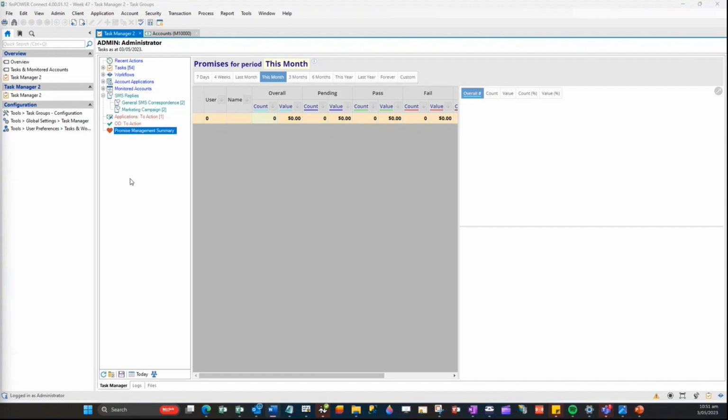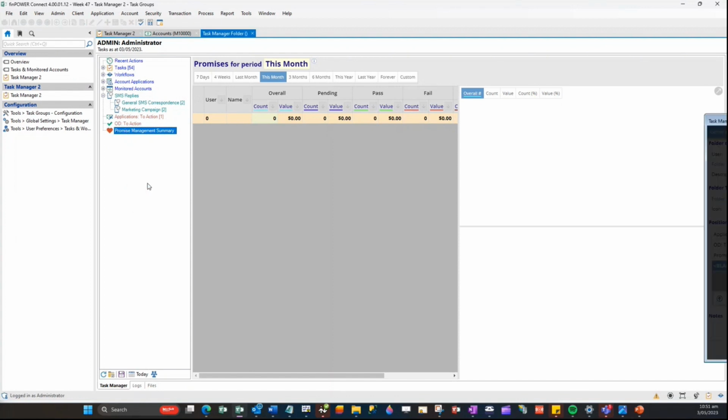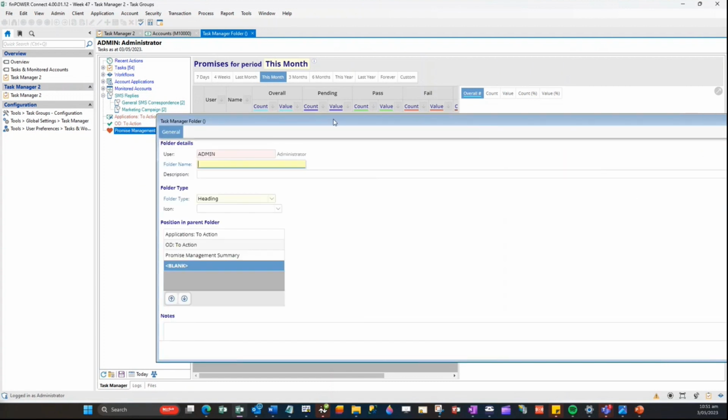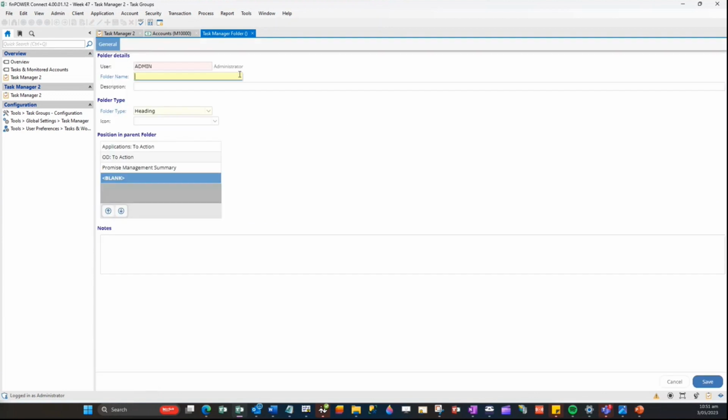The same goes for adding a folder based on user. So a user themselves can right click in this area here and add their own filtered folder, which will only appear in their task manager, not everybody's. They can also rearrange the folders, obviously, depending on where they want things ordered.